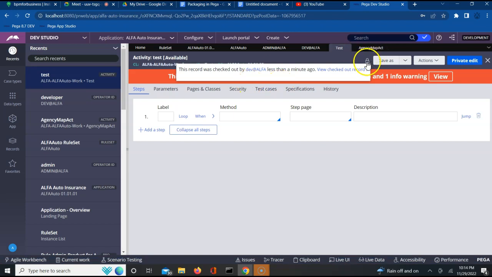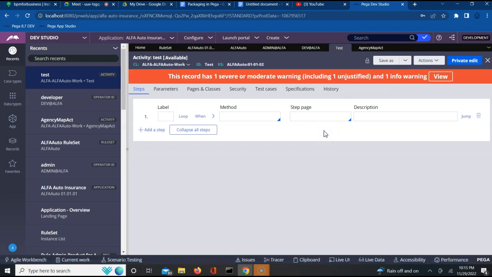Do you see when you click on that lock, what is it telling? This record was checked out by dev at alpha less than a minute ago. Does it make sense, guys? How you can stop others from modifying the rule which you are changing? Yes, no.